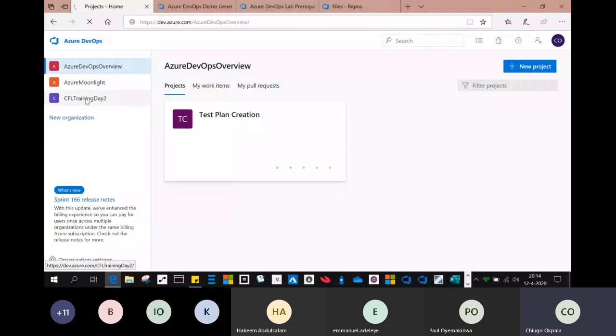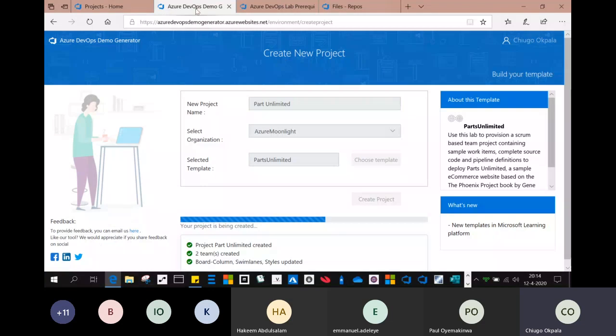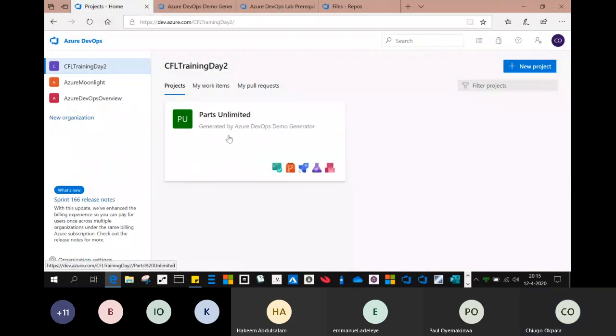It's under this organization, CFLI Training Day. This is the Parts Unlimited, so it's generated by Azure DevOps Demo Generator. I would like to show you how you can push that, but I will share the slide, the lab PDF, so you can see how to do that. So I would suspend this. I've already done it, so let's open this.